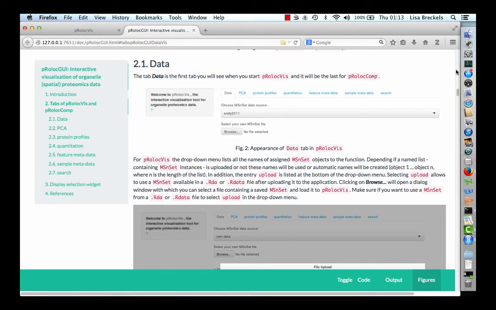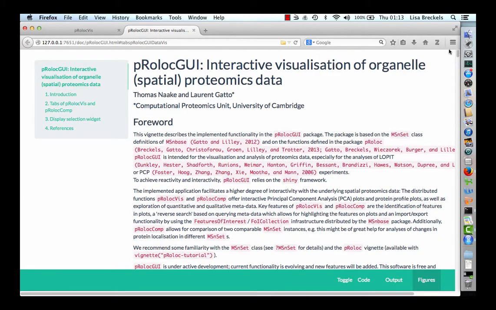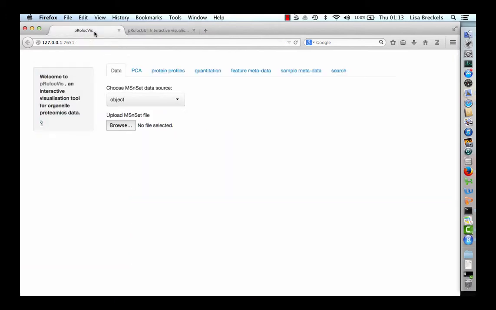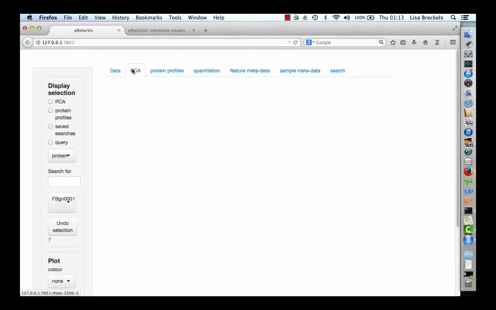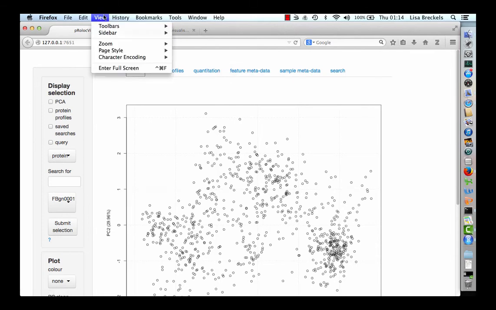You will now see the vignette open in a new window. Go back to the pRolocGUI application and let us view the data. To do this, click PCA. If we want to see the whole PCA plot on the screen at once, in your browser go to View and zoom out.